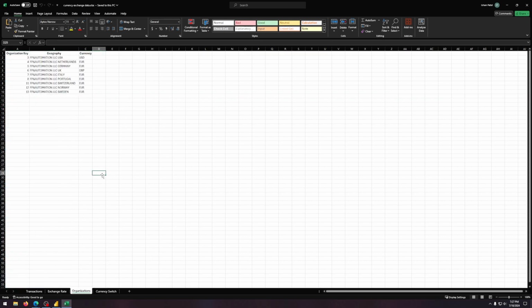Next, we have organization, and here we see the organization key again. It's a unique number that is tied to a unique geographical location of the company. So, for example, number 3 is tied to FP Automation LLC USA. Number 4 is tied to FP Automation LLC Netherlands. Then we have a currency value, which is also tied to the geographical location. So USA will do transactions in USD, Netherlands would do it in euros, and UK will do it in GBP.